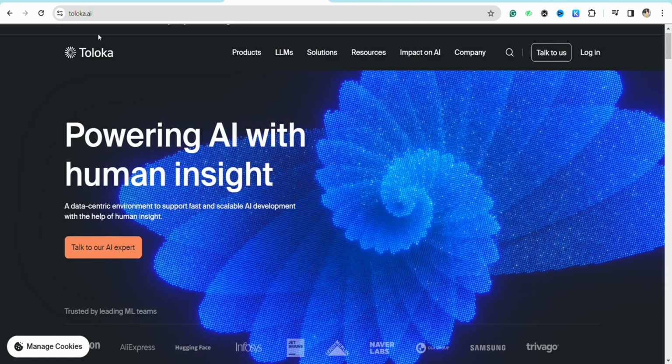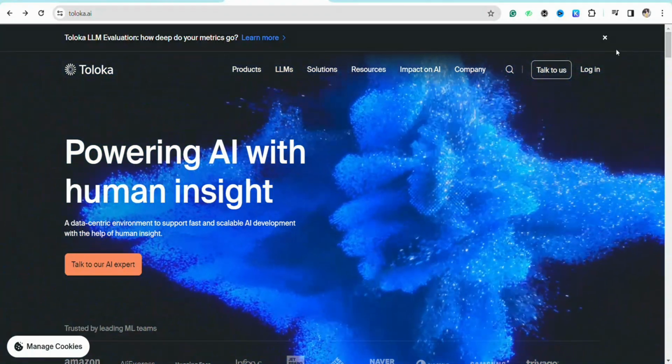So let's get started. Simply open your preferred Google browser, and after that just search for Toloka AI on the search bar, and you will land on the official website of Toloka AI. In order to create your account, you will have these two options. You can talk to the processor developer, and you can log into your account simply if you have an account already. Here you just have to click on login.